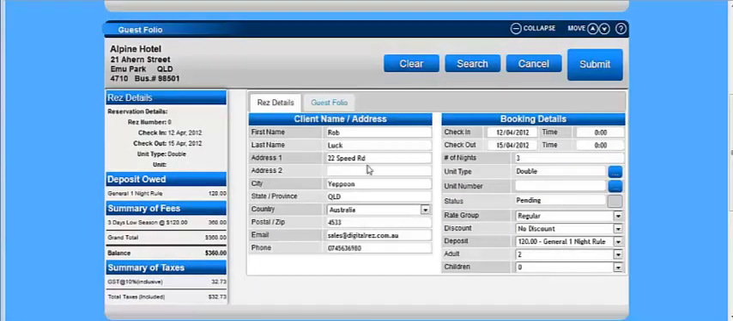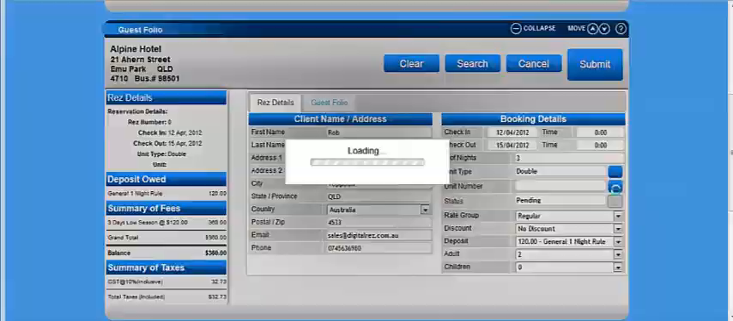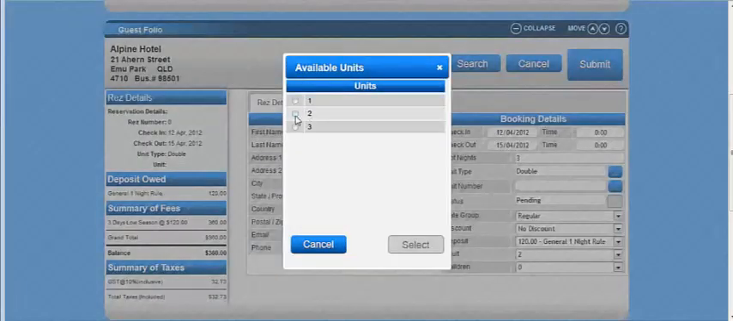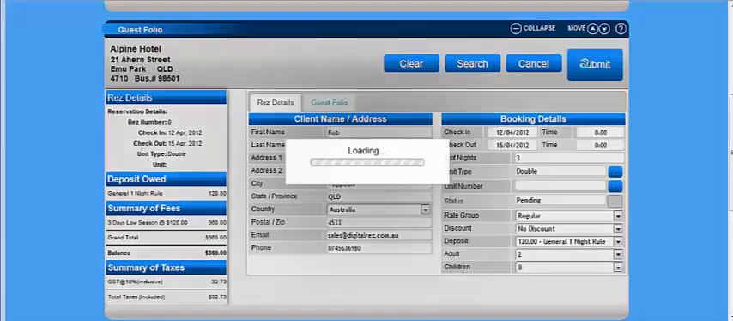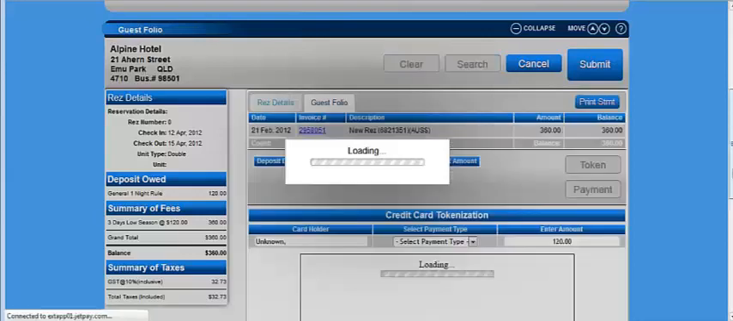Here it populates all the fields with the previous data that you've saved for this guest. You've got the details for the check-in and check-out. It's in a double room. You've got the unit number, which at this point is not assigned, so the system will assign a room number at check-in, or you can click the 3 dots on the end here and select an available room if you want to pre-select the room number. And you've got your deposit policy that you selected and the number of adults and guests. So at this point we can go ahead and submit to save the booking.